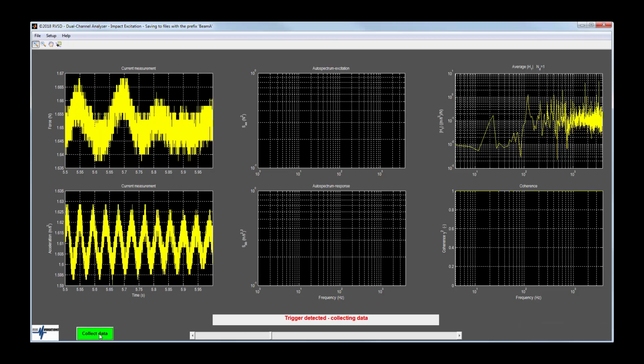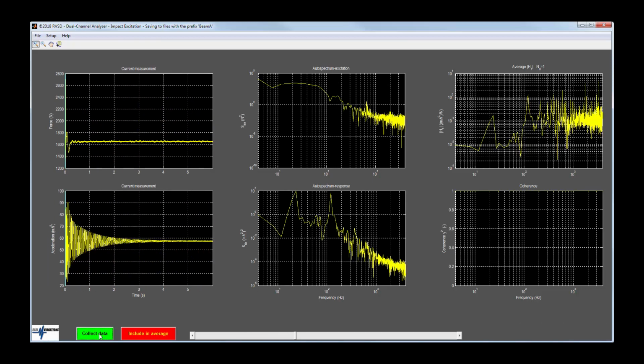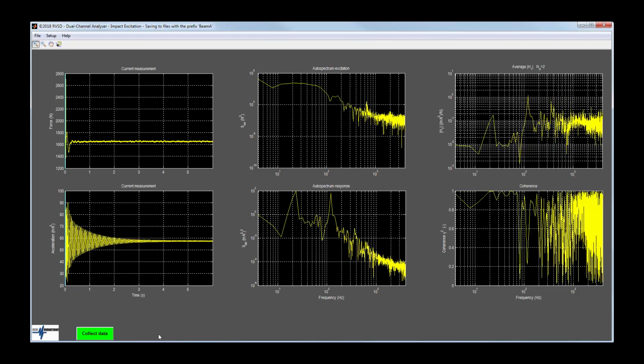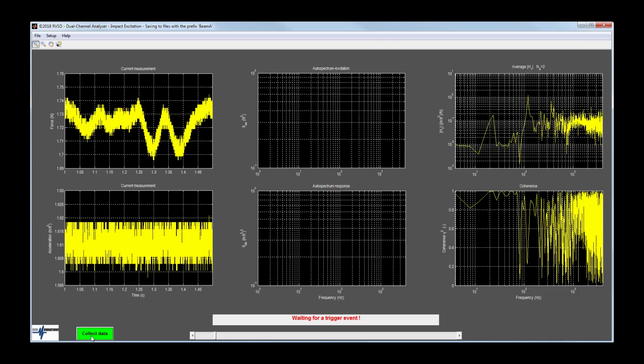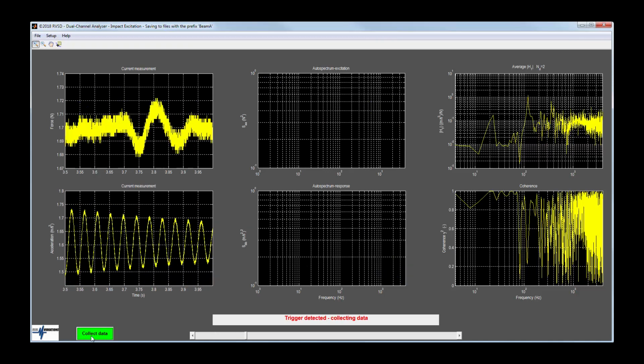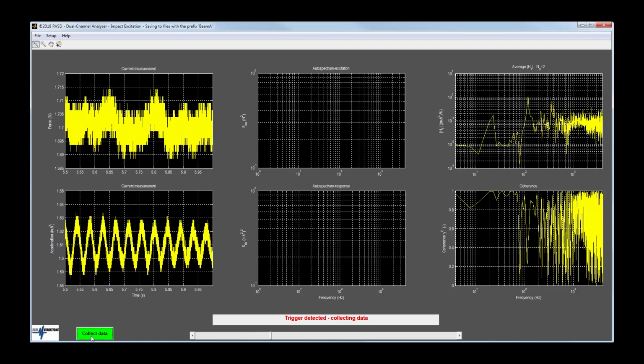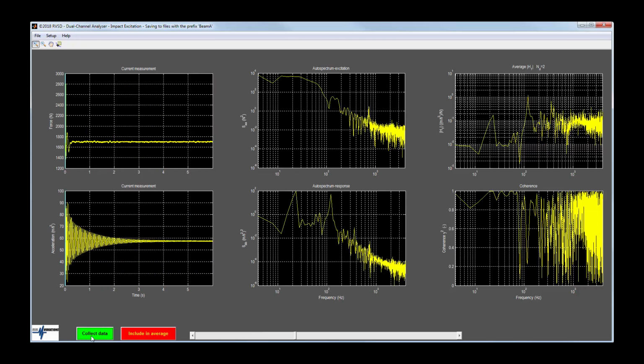I've just struck the beam, and now we're measuring the response. And we have a second set of measurements, so we'll include that in the average. Now we're getting a coherence, and I will collect the third set of data. Waiting for a trigger. I've just struck the beam. We have a decaying response, and there we have it. So I have three repeat measurements, and we include them in the average.